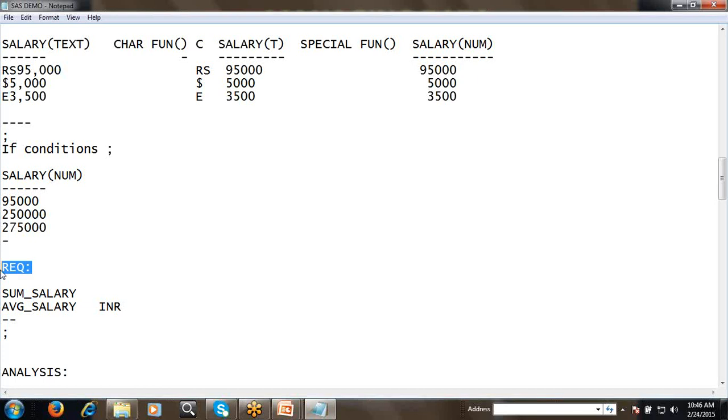So now this is the client requirement here. For all the employees, we have to calculate what is the total salary and what is the average salary in INR, in Indian rupees. Suppose 1 lakh employees are there throughout the world. For all of them, we have to calculate this, a small analysis. One thing here, it is a text variable. We know that for text variables, we can't do any analysis. Only on numeric variables can we apply statistics and do some analysis.